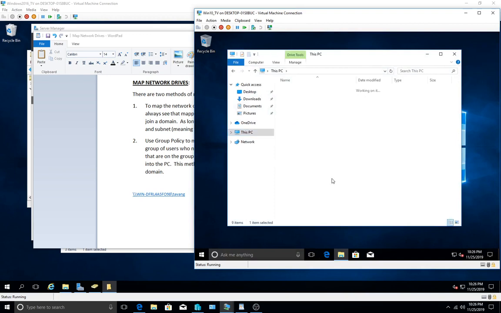There you go, it's right here, thanks folder. Okay, this is the easy way of mapping a network drive. You can map any computer drive to any other PC.